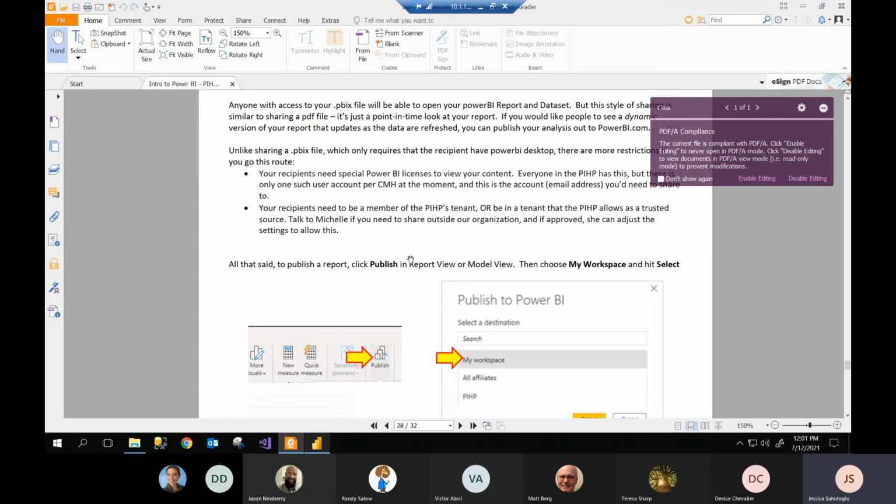So if you're sending your Power BI report to somebody who has a special license and they're not seeing it, it may be that they're not in our tenant or they're not a trusted source. In that case, you would talk to Michelle, and if approved, then she would set things up so that organization is a trusted source. There is an approval process, though. It's not automatic. So it's a little bit restrictive, but all that said, let's talk about how to do it.